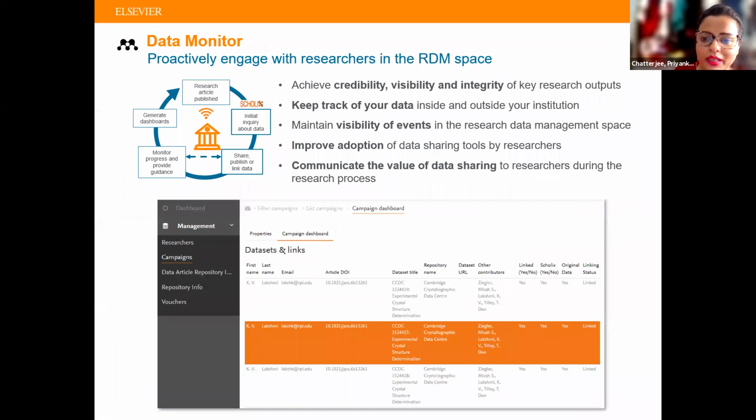So that was about the data manager. We saw data search, we saw data manager, and finally data monitor. Data monitor is a simple, easy-to-use and very convenient tool for universities. It helps you to achieve credibility, visibility, and integrity of key research outputs because it enables you to monitor all the research data of your university. It helps you to track that data.